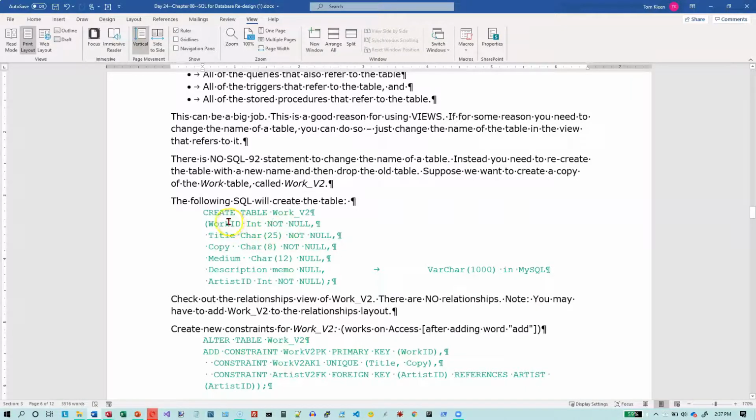So we have a work ID, a work title, a copy, a medium, a description, and the artist ID. And this little note over here just says that in MySQL there is no memo data type, so you have to use something like varchar and a big number. So let's take this code right here and copy it over. I don't want to copy this stuff over here. So let's copy that.